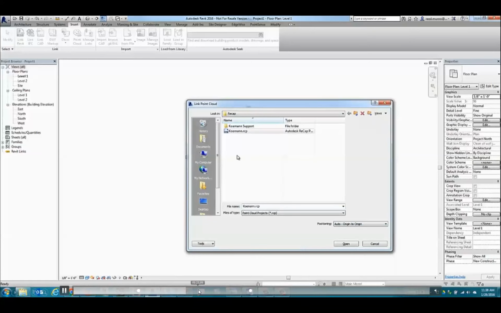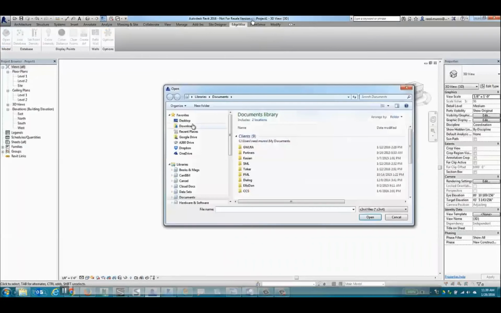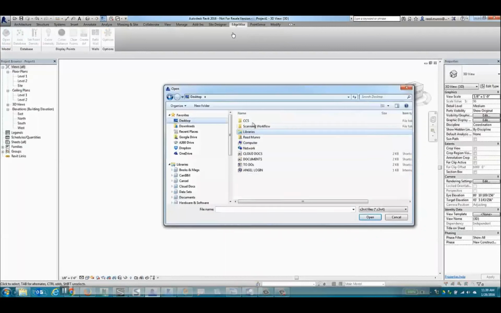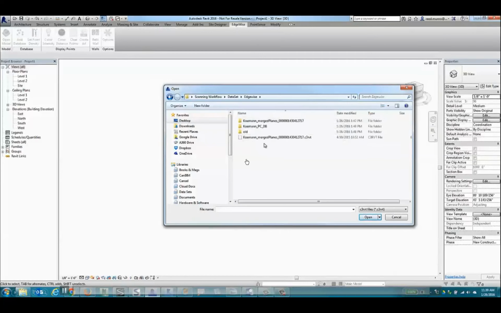Here we have loaded the point cloud, if you want to do the comparison. And here, as you can see, we have loaded also the 3D model that has been extracted by Edgewise. You can see here, we have an Edgewise tab that has been added. There is an add-on that we can install on Revit. And with this, we can open exported model from Edgewise directly into Revit.